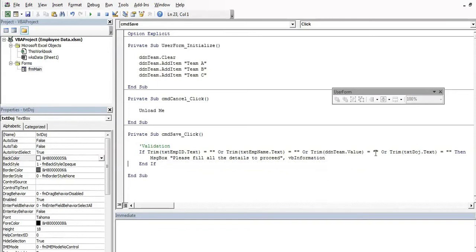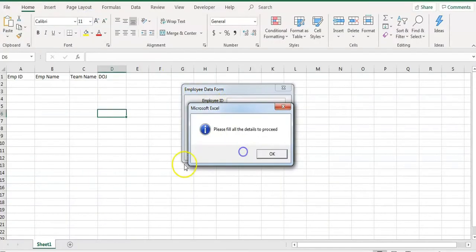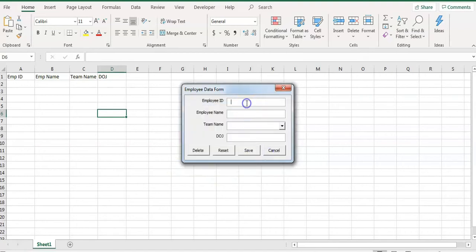Let's see. It's good to test every time whenever you are writing such code. Click on save. You can see, please fill all the details to proceed. Even if I type it, I'll type it, yeah, still getting it. If I type it here, yeah, I'm not getting it. That means it's working fine.